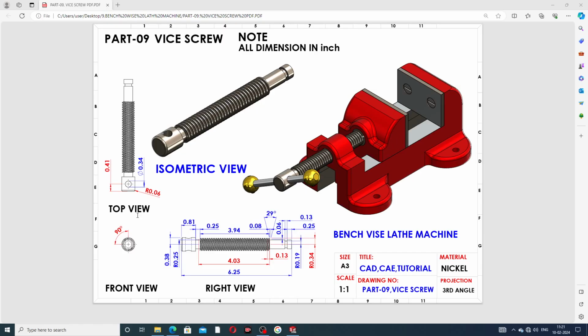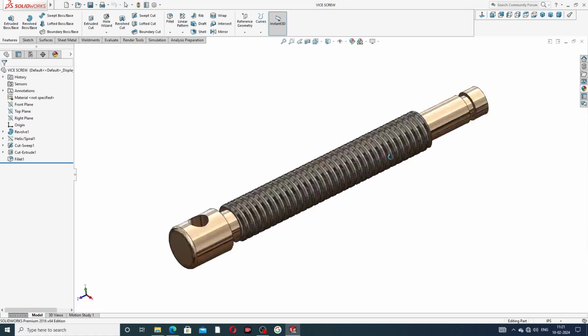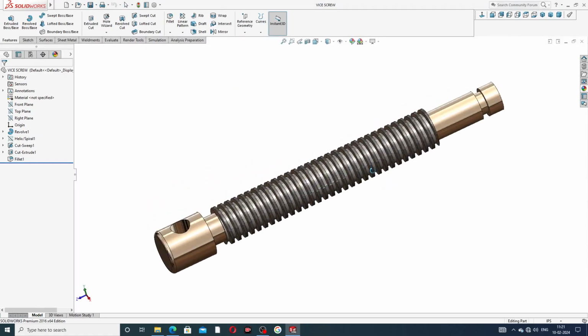You can see on the screen the top view, the front view, and the right view, and all dimensions are shown in the right view. Then selecting the right plane is better. This is the isometric view of this body, and all dimensions are in inches, which is very important. Now let's draw this body. This is a perfect drawing, and we will see how it is drawn.